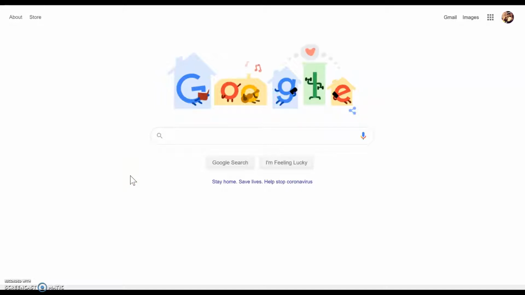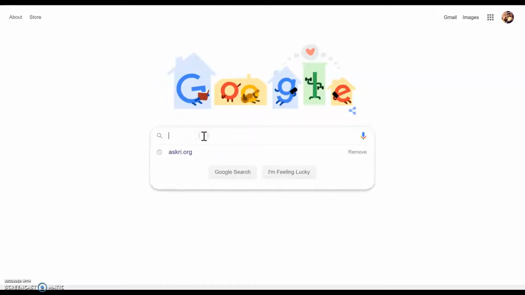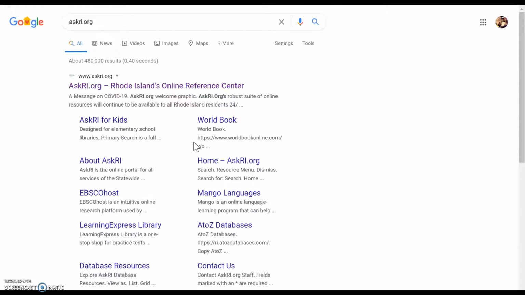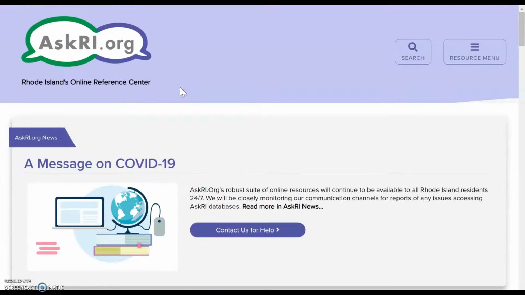Today I'm going to walk you through the steps on how to use Flipster on our askri.org website. So you can start by navigating to the askri.org webpage. You can do that by clicking askri.org in the Google search bar or by plugging it into the URL bar at the top. Once you find it, askri.org, Rhode Island's online reference center, you give it a click.